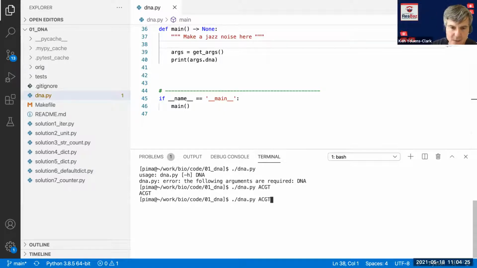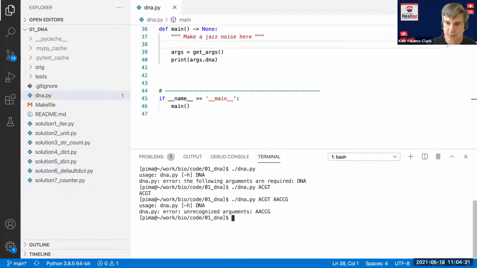And let's say I give it two values. That's not allowed either. So when I gave it 0 positional arguments, it didn't allow me to run because it needs 1. When I gave it 1, it ran. When I gave it 2, it did not run because it said, wait, I don't know what to do with this other argument that you gave me.